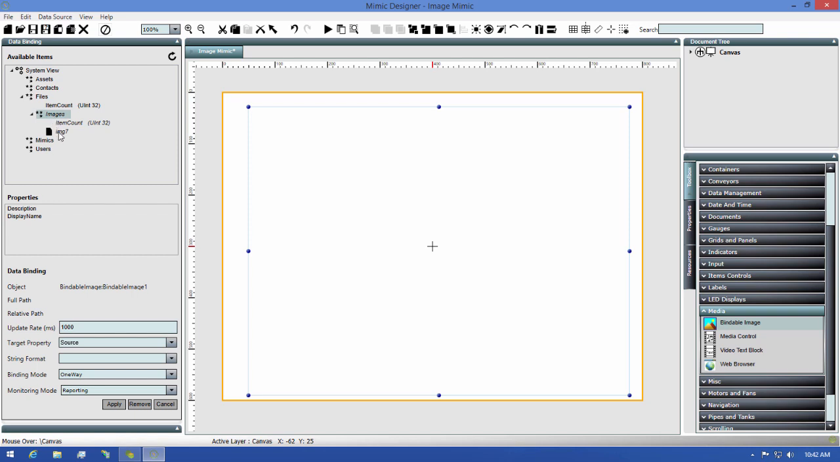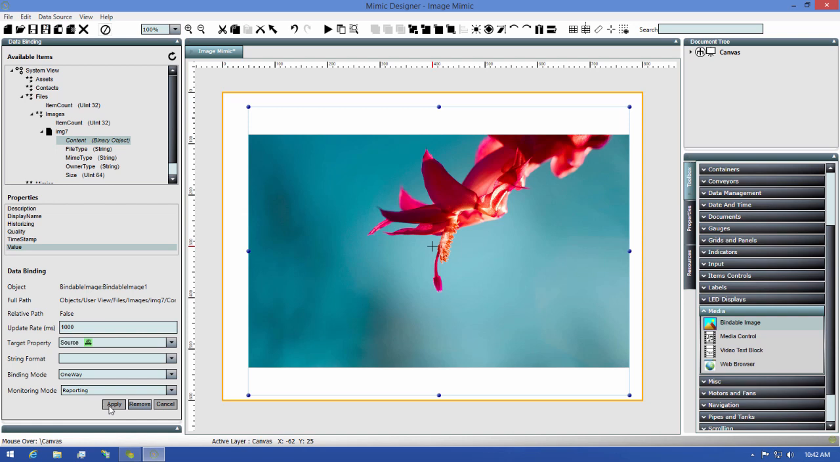In the images view, we'll see the image listed. Expanding that, we'll see all of the properties on the image. For bindings to the image control, you're going to want to select the content property, then choose the value attribute. Next, verify that the source property on the image control is selected, and you can click the Apply button. Now you'll see your image as the content of this image control.